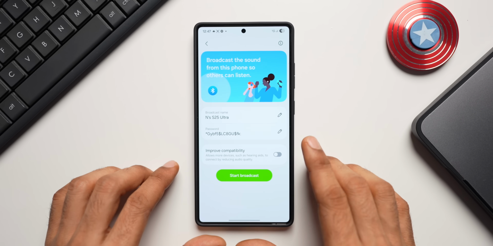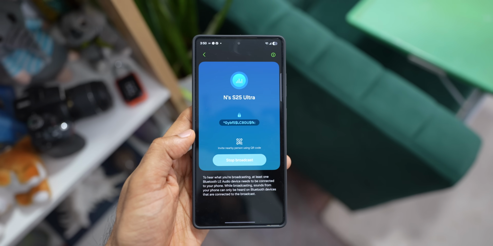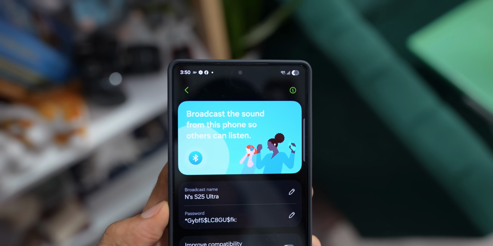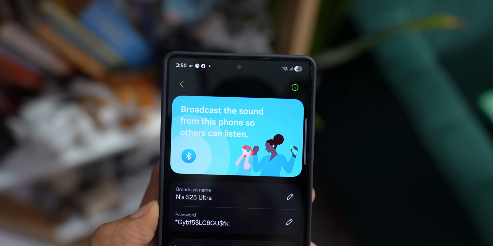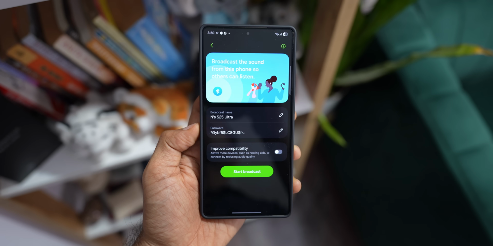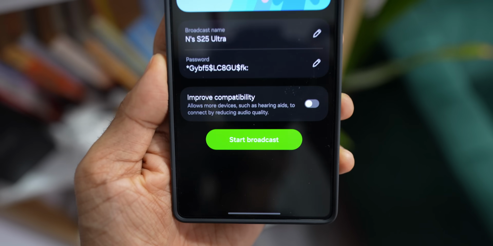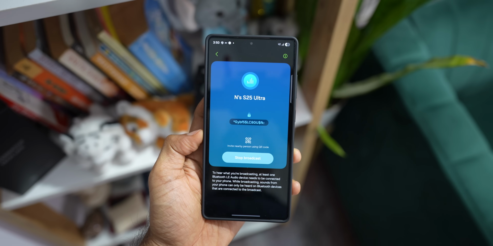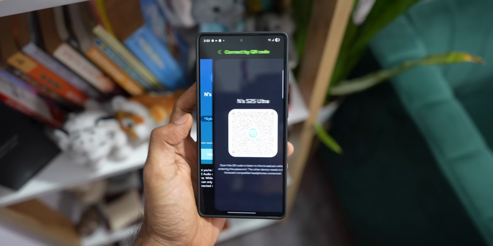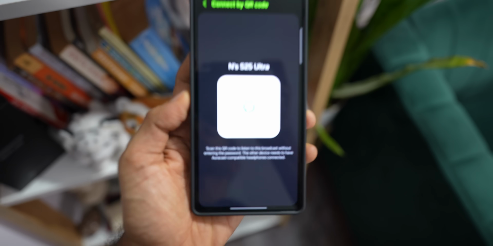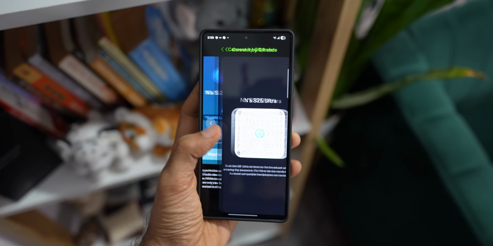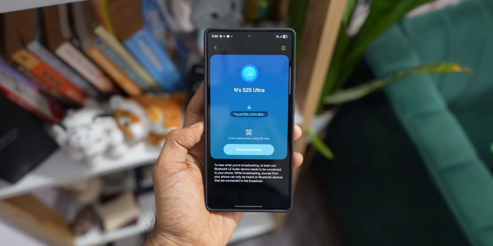Next, we have got a brand new Auracast menu here. We have got a big button here, as you can see, start broadcast. Auracast allows you to broadcast audio from one device to multiple listening devices at the same time. And this feature has been enhanced. Let me tap on start broadcast. Now here you can see we have got an option invite nearby person using QR code. I can tap on this QR code to get a QR code here, and the other person will be able to scan this on his or her device to start listening to the broadcast from your phone.